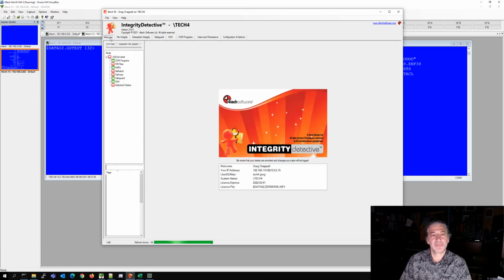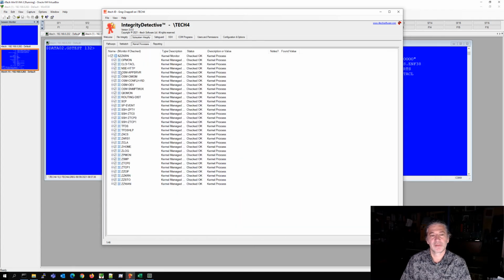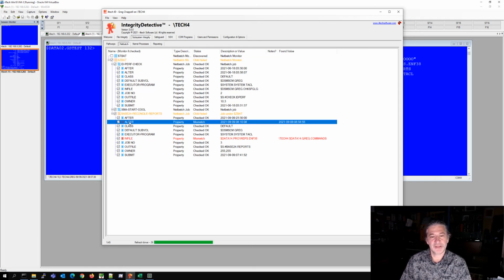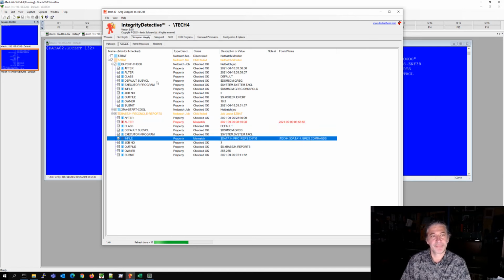Right, so if I go to NetBatch, then again it's going to show me that it has failed. It's going to identify that something looks like it could be wrong here, and so the date that my NetBatch job was last altered has changed, and we can see here the in file has changed from pro1 reps.env38 to Greg's set of commands, whatever they might be.